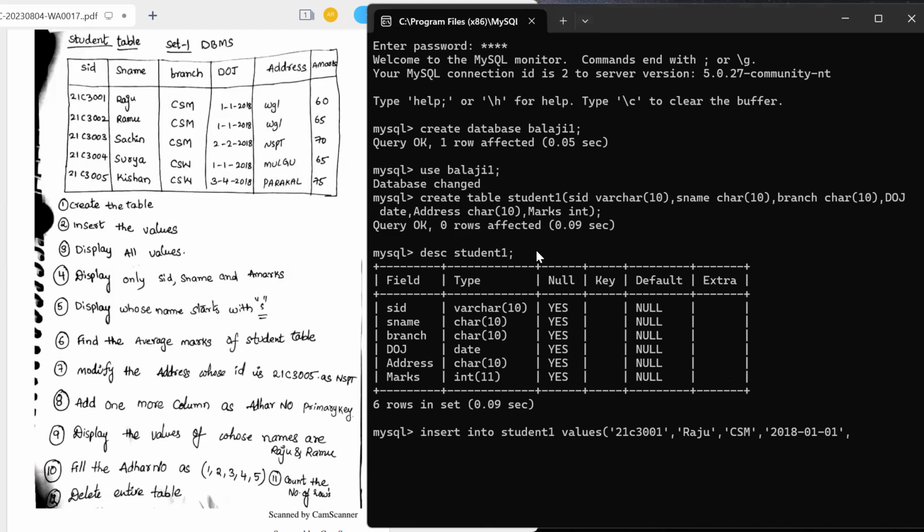Now you see, next one is Warangal, so let me give it as WGL. Okay. Then we have marks, which is 60. Then I'm closing. Now you see, is there any error? No, the program will be executed successfully. One row affected. Okay, so we completed only the first row, because we entered only 21C3, Raju, CSM, and so on.